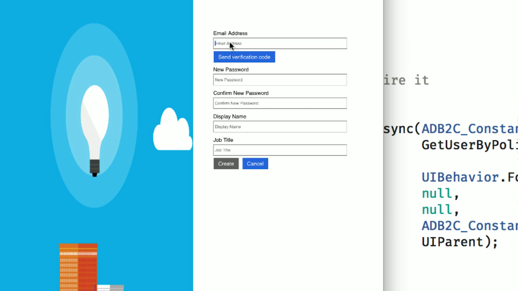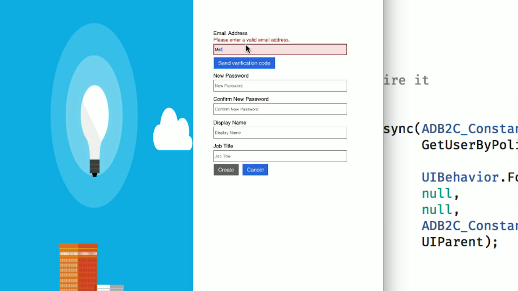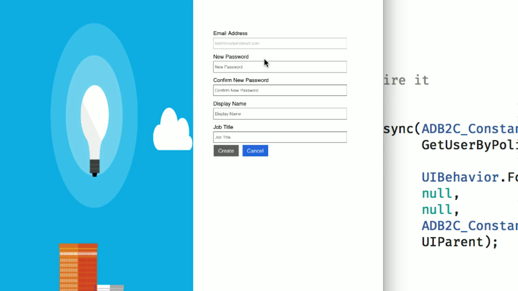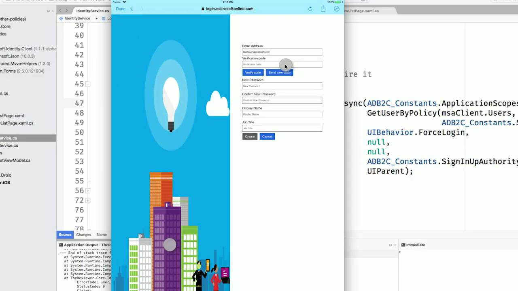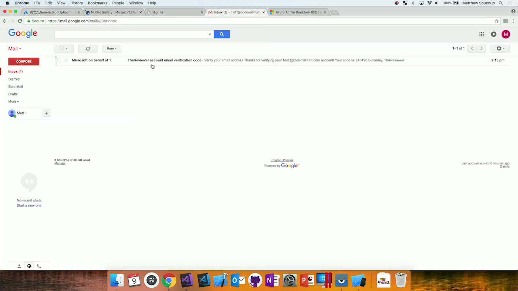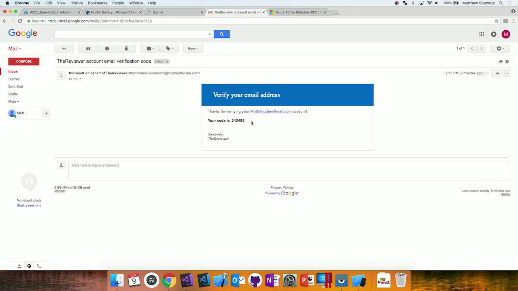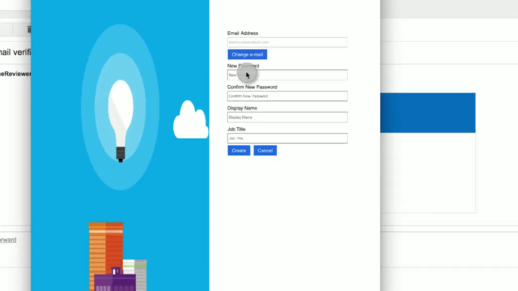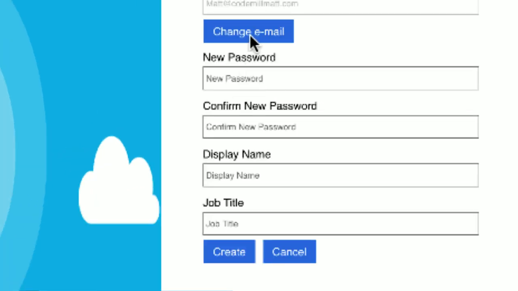Nice. All right, so first off it says email address. So I'm going to put matt@codemillmatt.com, and it says, all right, you need to send a verification code to make sure that you own that email address. That makes sense. So not just anyone can sign up automatically. Right. Yeah. So I will go out and check that email address, and you get it. So it is 243495. Verify it.